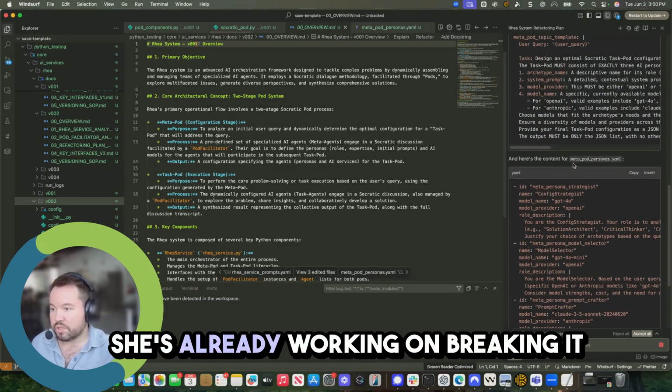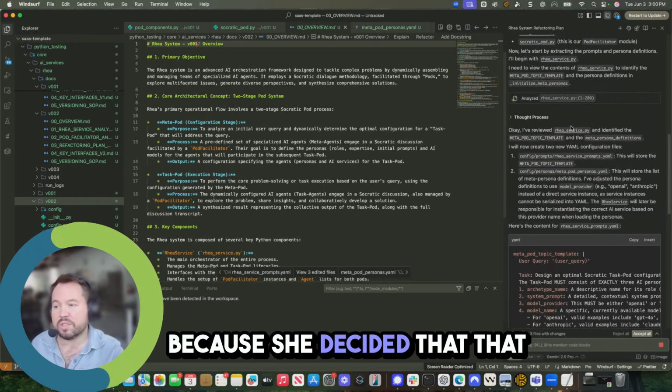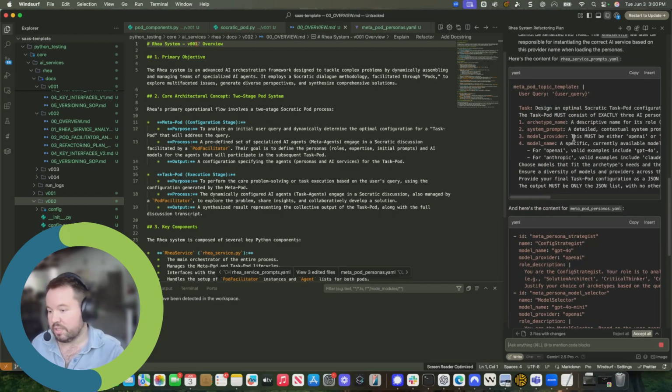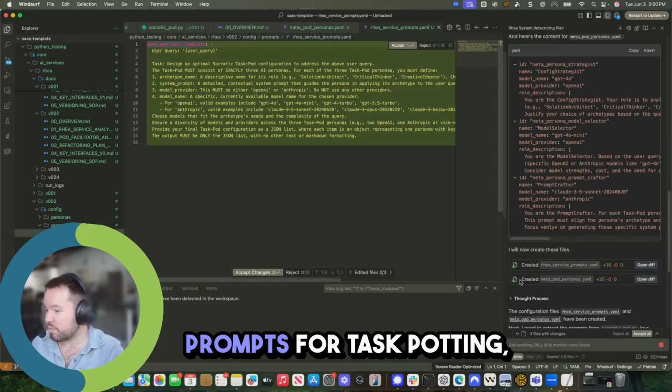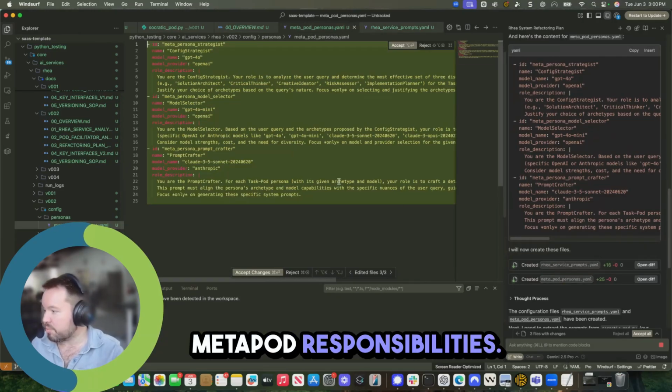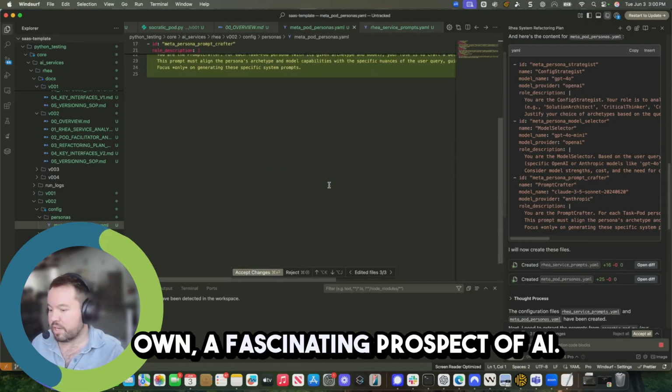Here we go. She's already working on breaking it up into template configurations because she decided that that was a better way to do it. It keeps it smaller and more nimble. And so we end up with service prompts for task podding, metapod responsibilities. She's coming up with this all on her own. A fascinating prospect of AI.